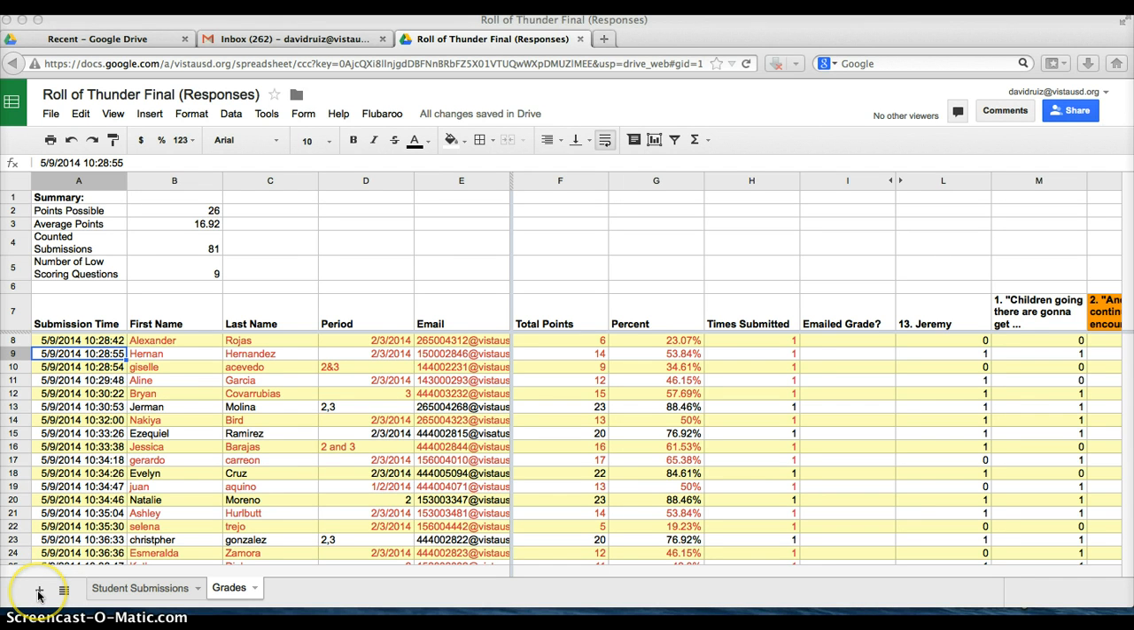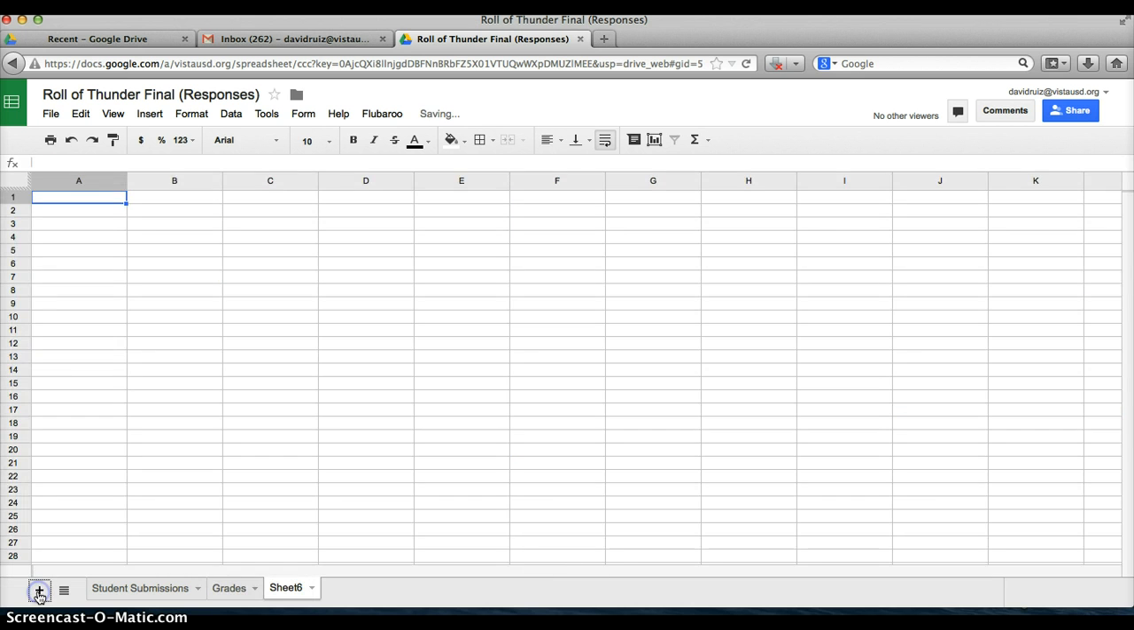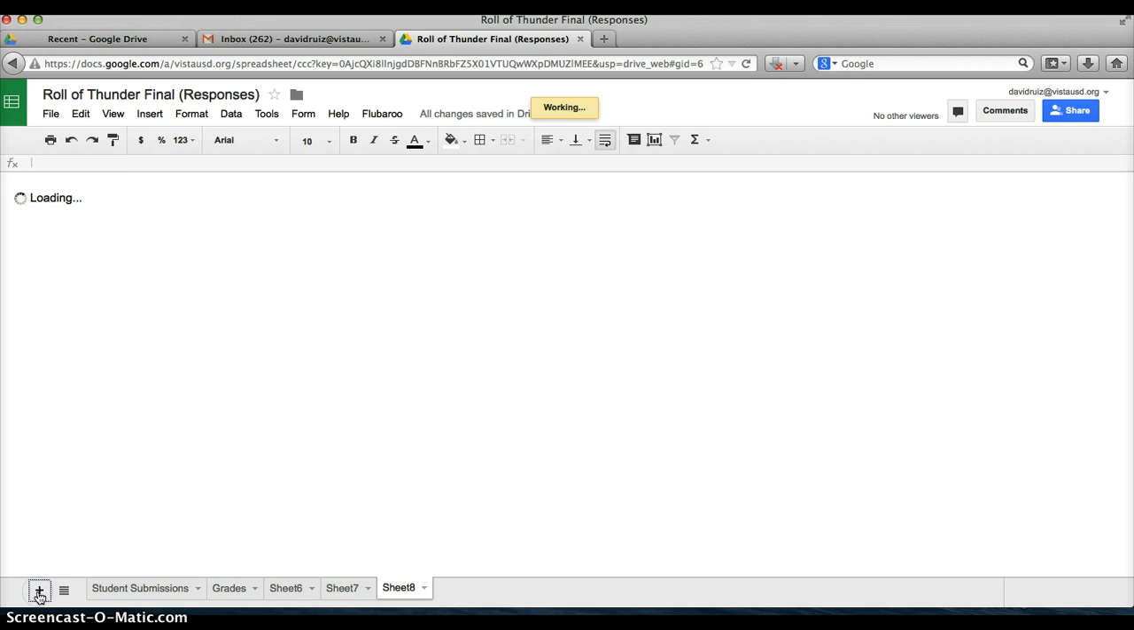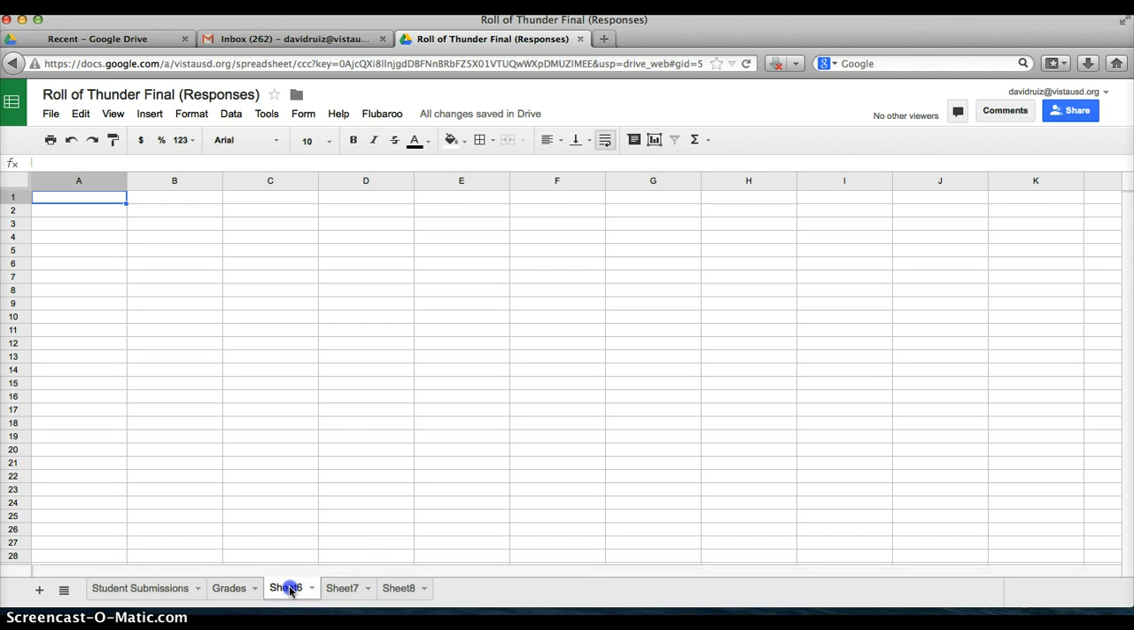So here's what I'm going to do. First step, I'm going to add a couple of sheets to this. I've got 3 periods, so I'm going to add 3 sheets. I'm going to change them to the names of each period. So period 2, 3, period 4, 5, period 8, 9.